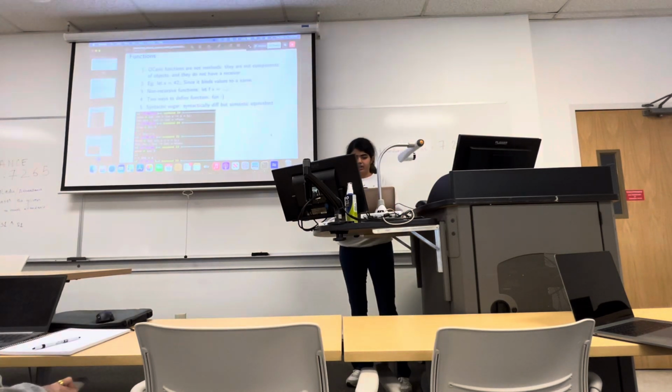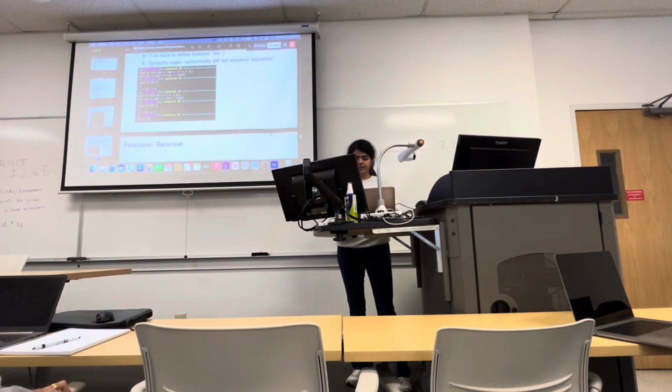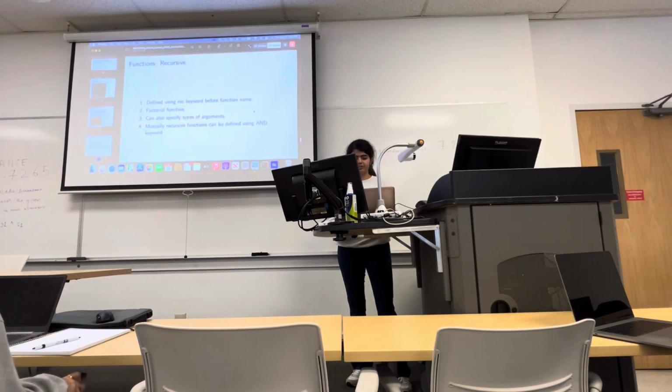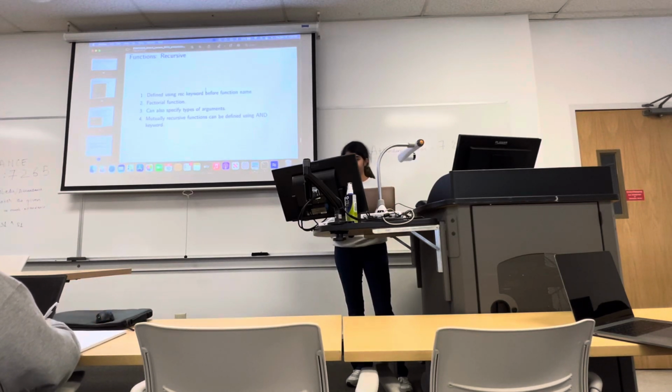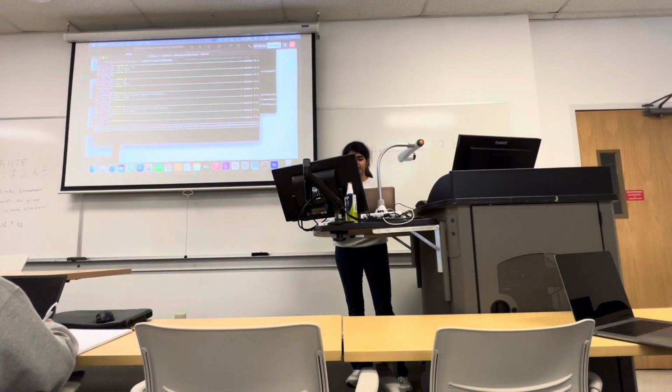Right. So I talked about syntactic sugar, I talked about recursive functions. They're defined using the rec keyword before the name of the function. The factorial function was an example. You can also specify types in the definition of the function.